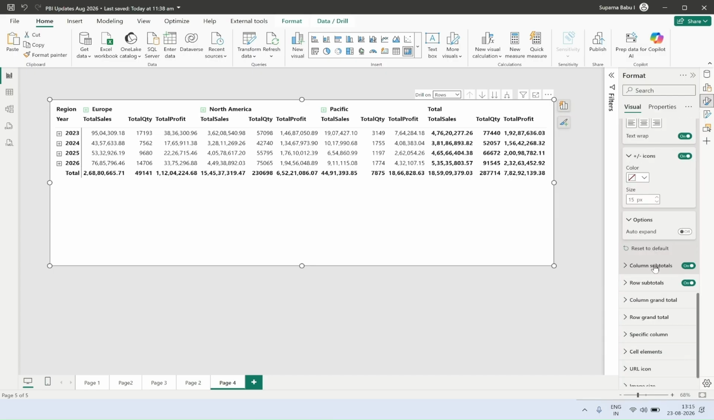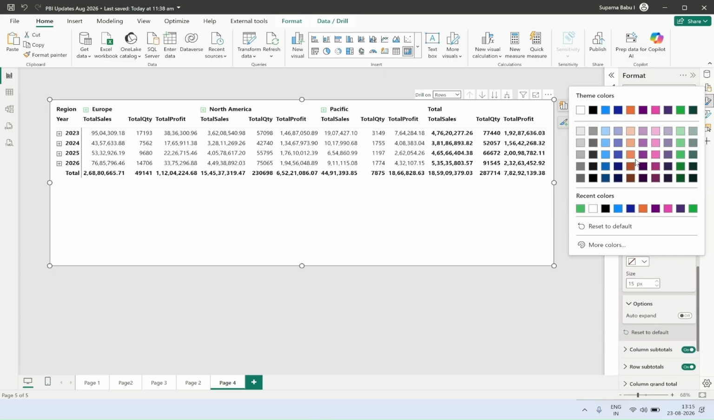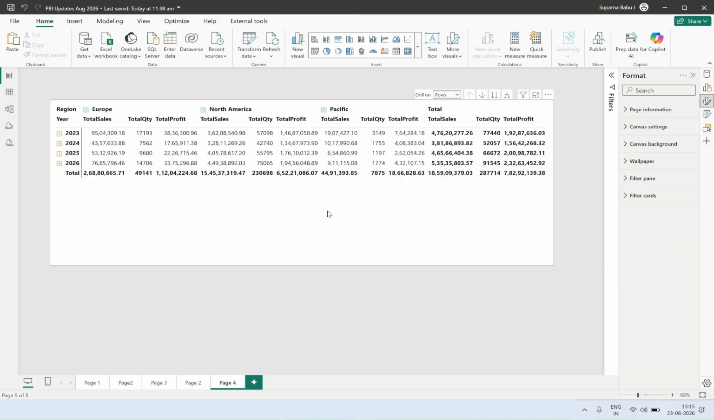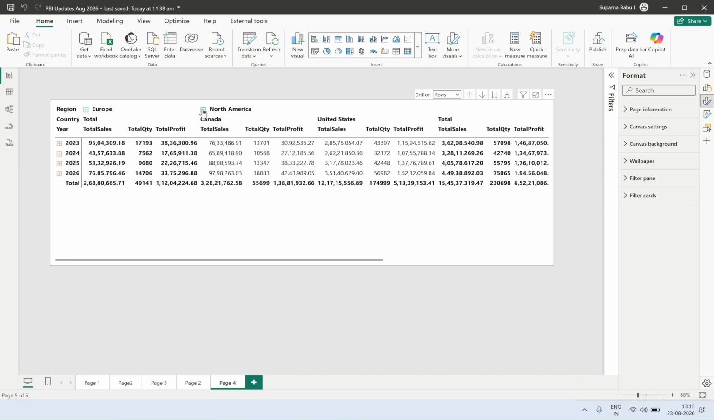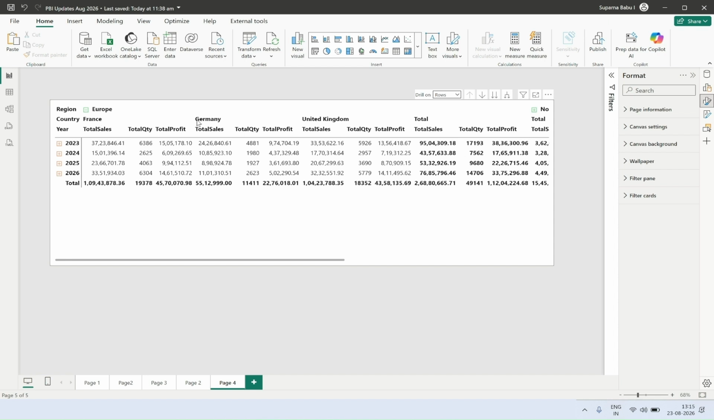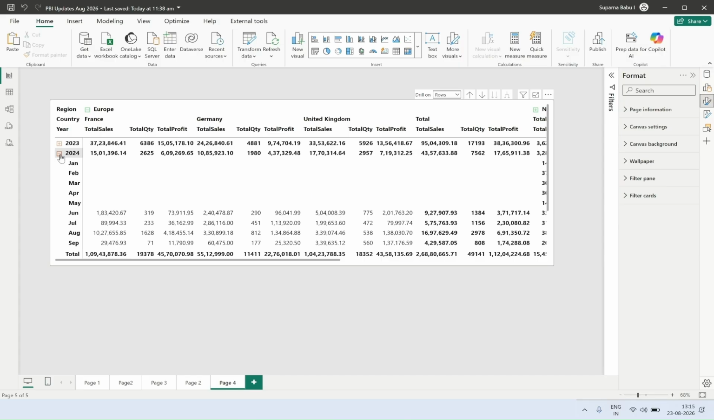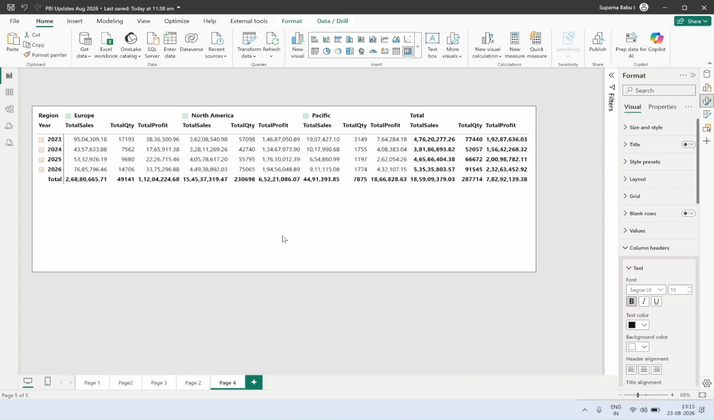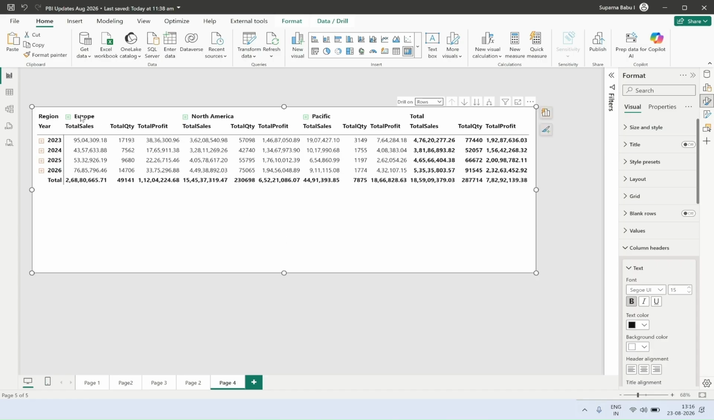So for row headers, let me give orange. See, now let's say my requirement is I would like to expand only North America. Fine. See, Canada and United States from the North America region. If I would like to expand only Europe, only France, Germany, UK of the Europe region. Let me expand 2024. Like this, we have these plus icon options. In this month's update they released it for column headers as well.